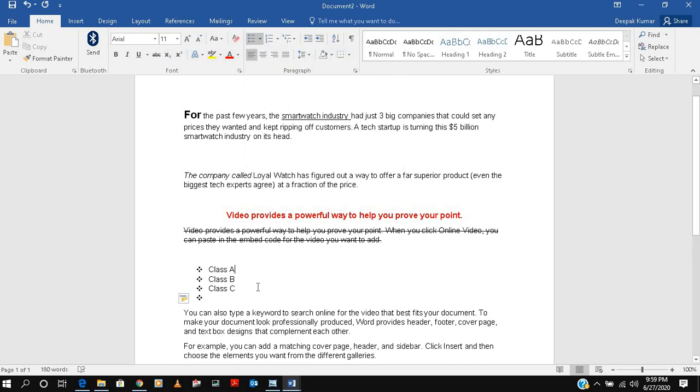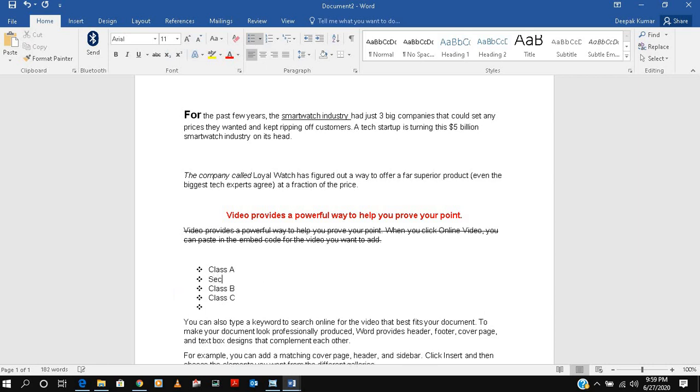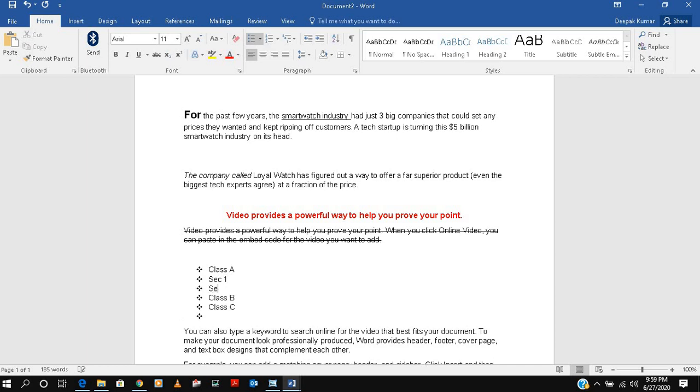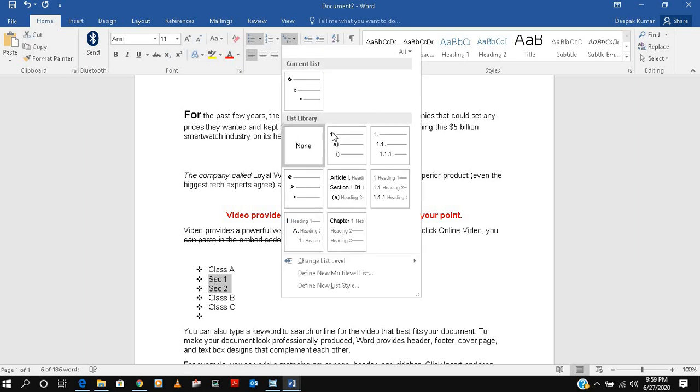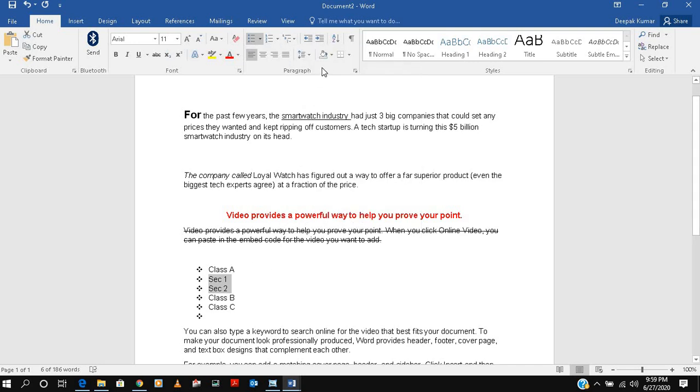Now you want to divide sections. So below this you want to create section 1, and section 2. So what you will do, you will select this and you just create the sections like this. Okay, I'm creating this. So you can create many things in Word according to your format requirement.